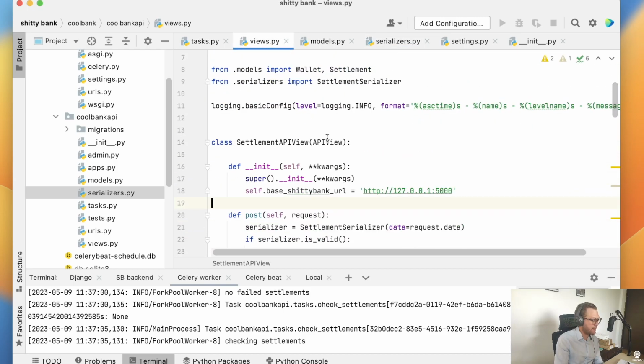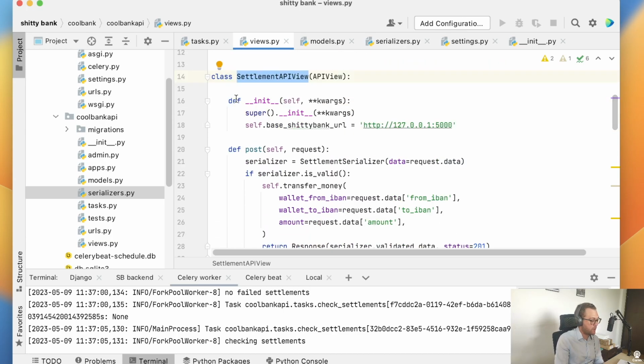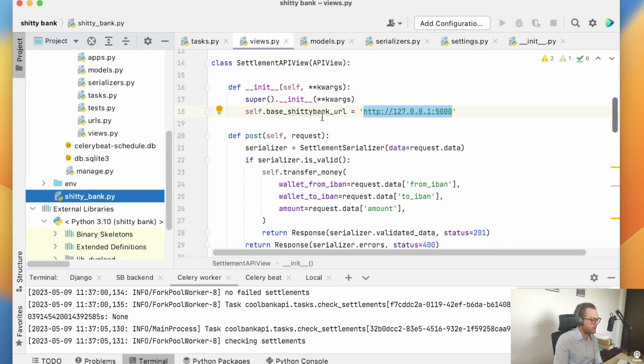Okay, so we basically have this class, SettlementAPIView, and we initialize it. We use the super method to initialize the API view over there, but we're going to customize it and add a base URL, which is going to be the URL of our Citibank backend application, which is a Flask application, which is just over there. We're going to take a look at it after.